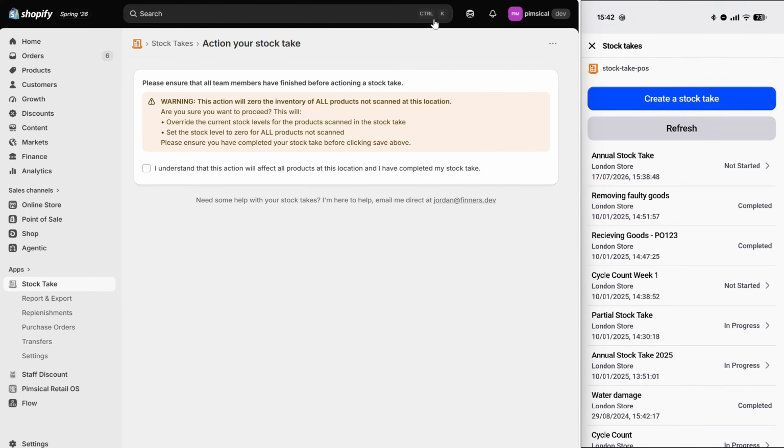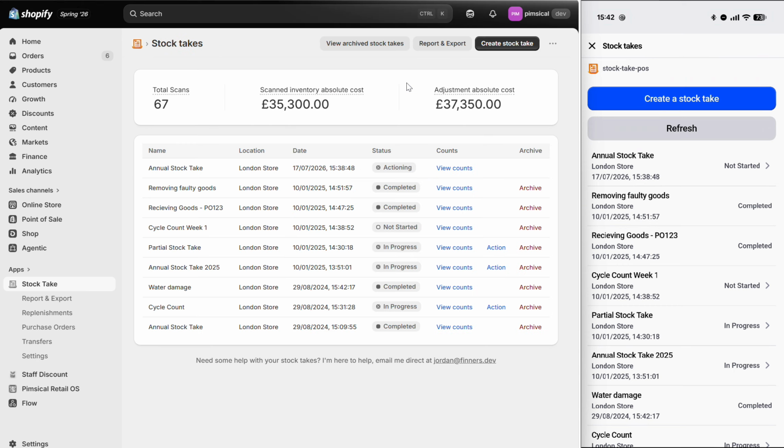Let's select that. We'll see a warning just to confirm that we want to proceed. That will now go and change the stock in the background. You'll see it changes to actioning. And when this is complete, you'll get an email confirming that. And that's how we do an annual stock take.